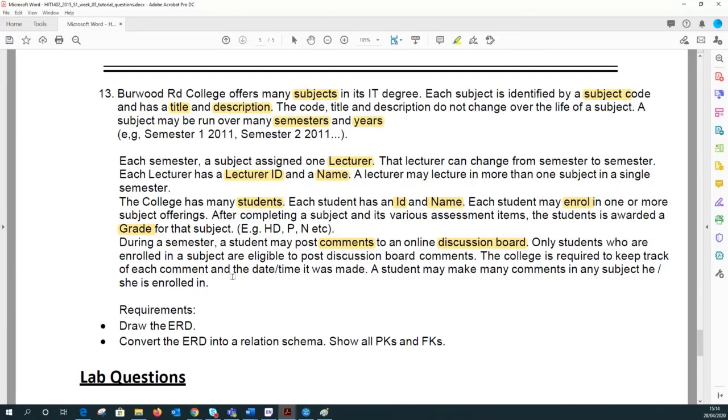So each comment has a date and time that it was made, right? So the comment has a date and the time. So it looks like date time is an attribute that reflects the comments, right?